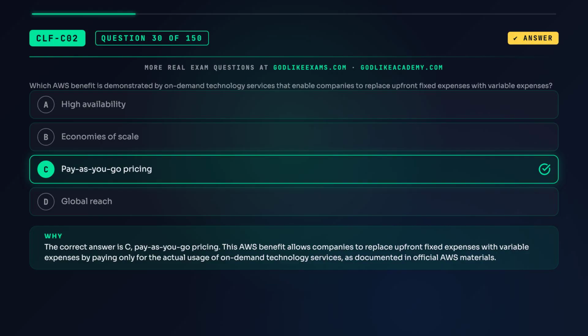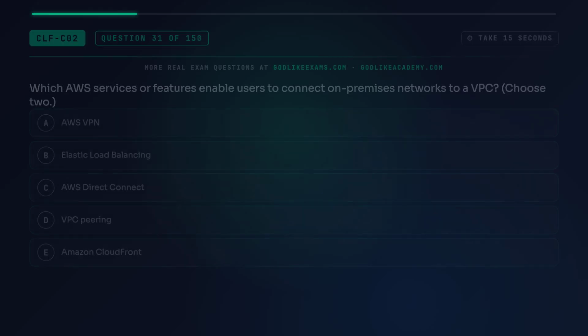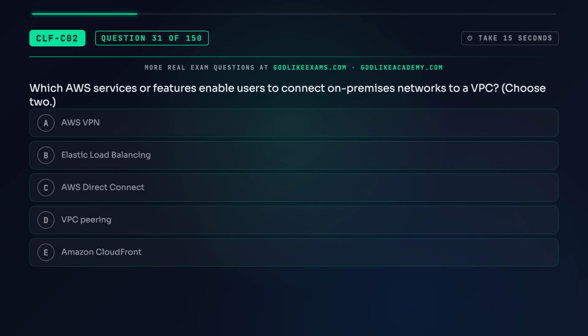The correct answer is C, pay-as-you-go pricing. This AWS benefit allows companies to replace upfront fixed expenses with variable expenses by paying only for the actual usage of on-demand technology services, as documented in official AWS materials.